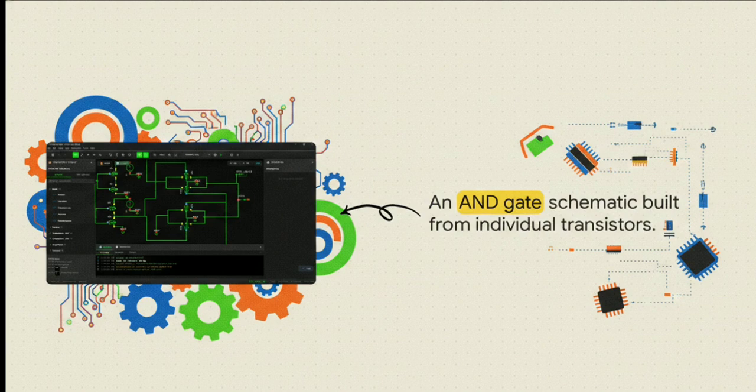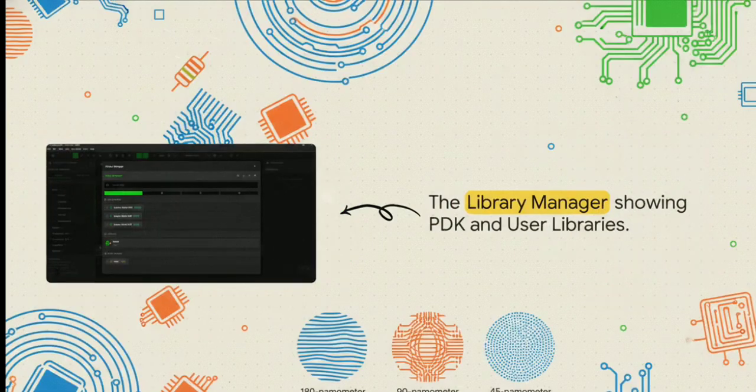Whoa, hang on a second. So you're telling me this entire intricate design was put together with just a few clicks and drags? That's seriously impressive. It really shows that a simple interface doesn't mean you have to sacrifice power. Exactly. And all those components come from libraries. What's absolutely crucial for anyone doing serious chip design is that Analog Studio supports industry-standard process design kits, or PDKs. This is a huge deal.